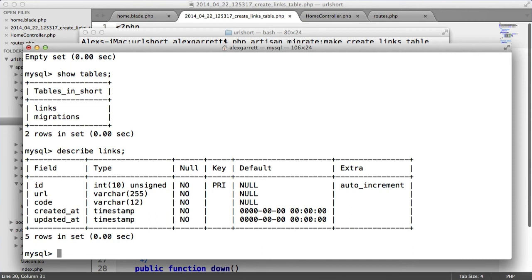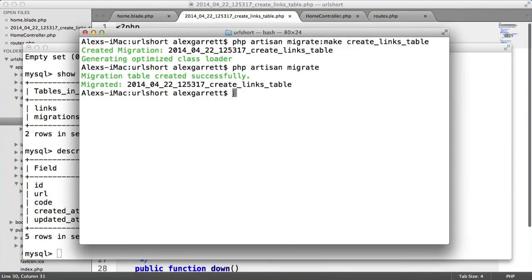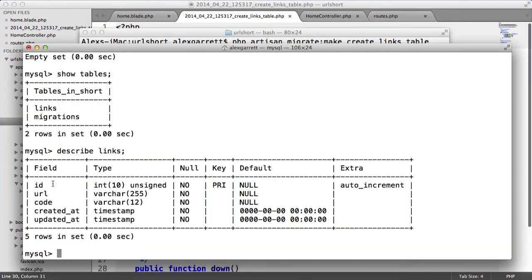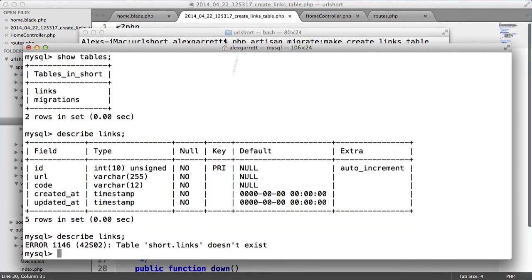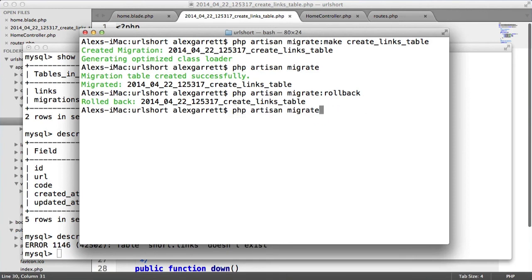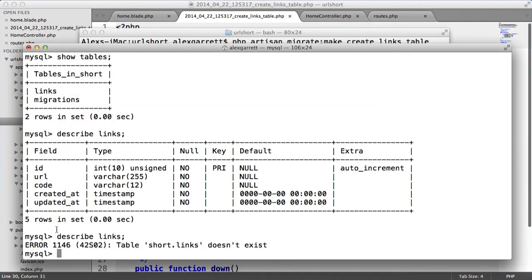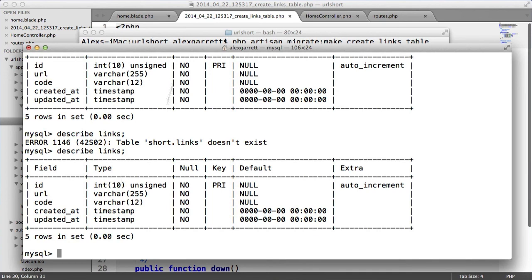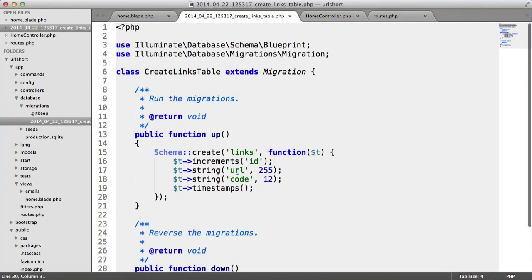We can roll this back to test it. So if we just do a php artisan migrate:rollback, and we check this, that's great. The links table doesn't exist. That's what we expected. So let's run the migration again, and that brings that back. So we know that our migrations work now, so we can go on to build the rest of our functionality.